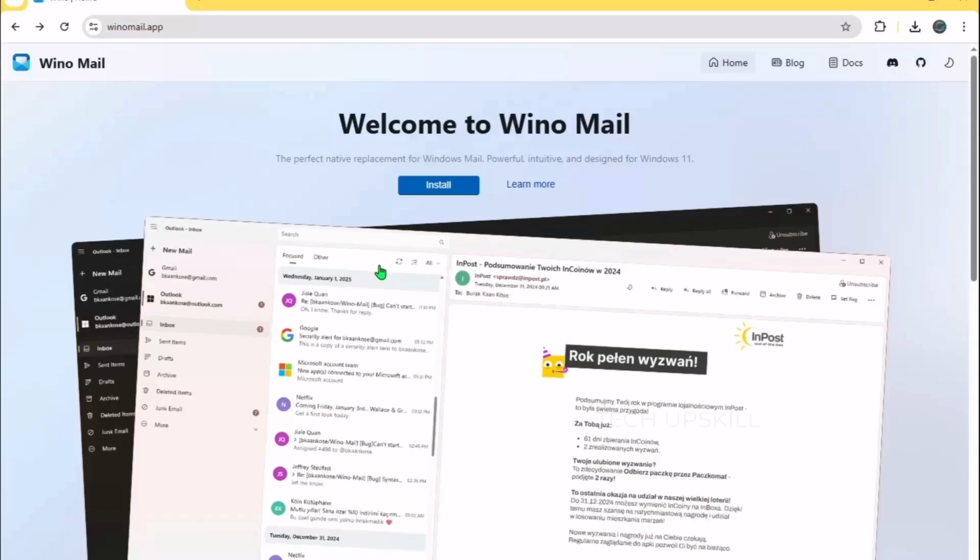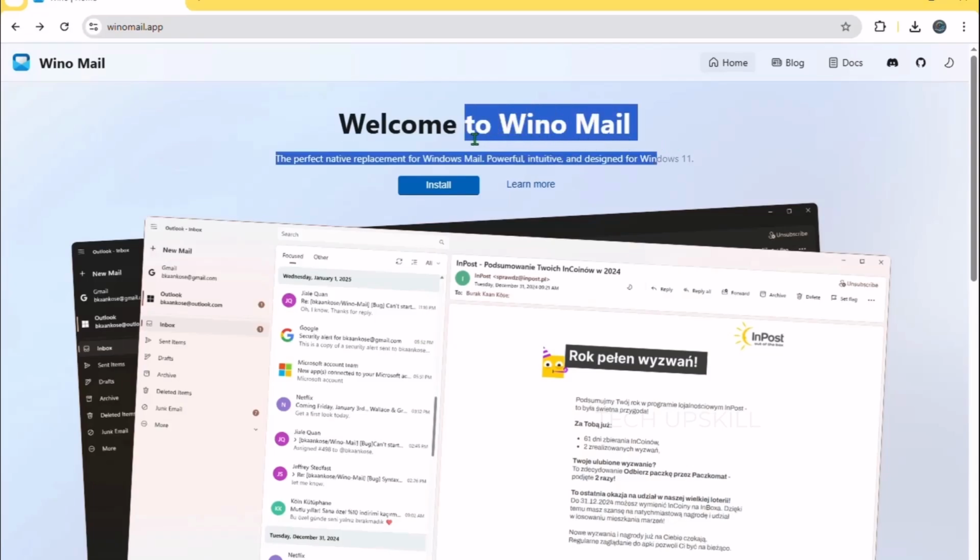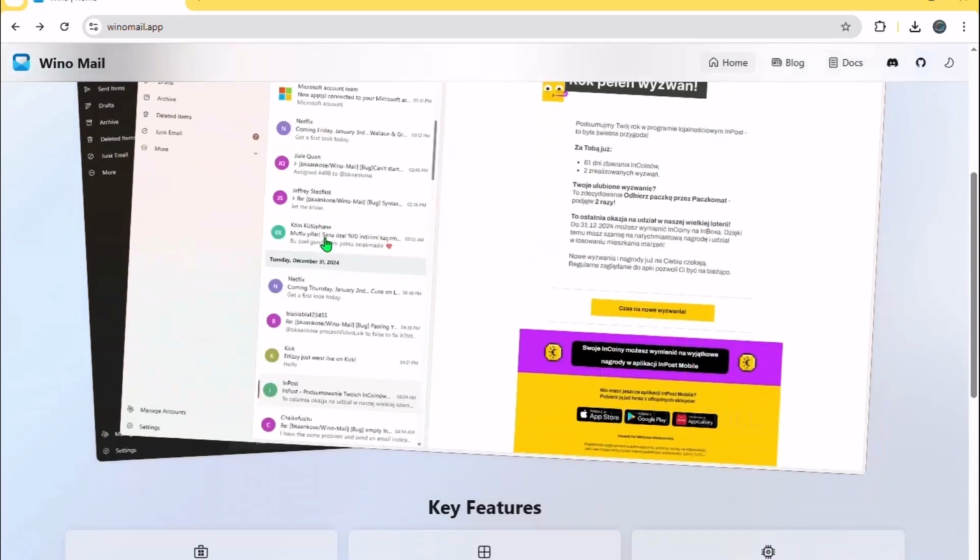Number three is Wino Mail. If you've ever used the Windows Mail app, you know it's fine until it's not, showing ads, slow syncing, a clunky interface, and annoying bugs. That's where Wino Mail comes in. It feels like the built-in mail app Windows should have had from the start.